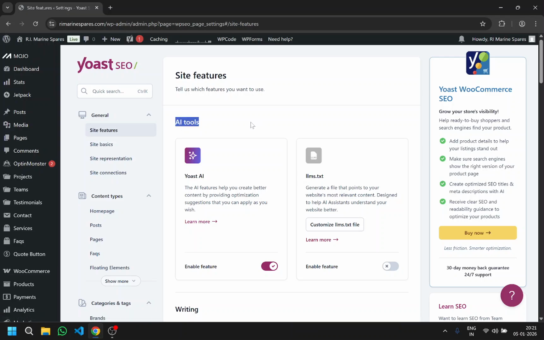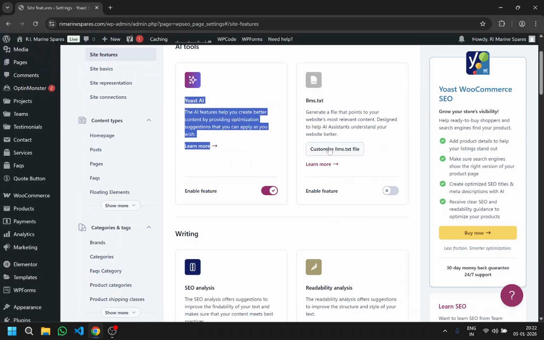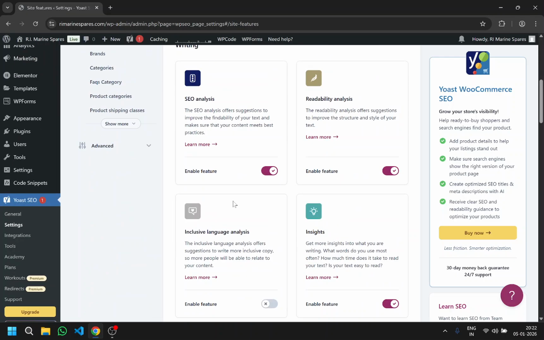The AI tools are most important. Make sure you turn it on, and this is the new one. This will help a large language model understand what is more important in your website, and they'll position your website that way and make your website rank. So if you want, you can enable this feature, but currently I'm not enabling it.